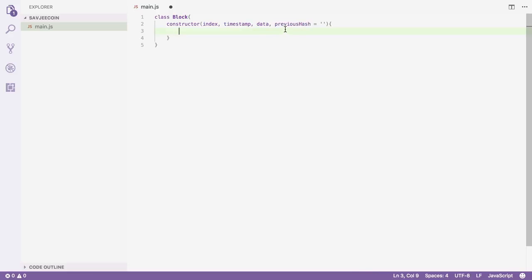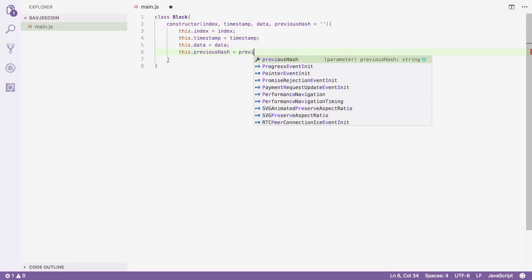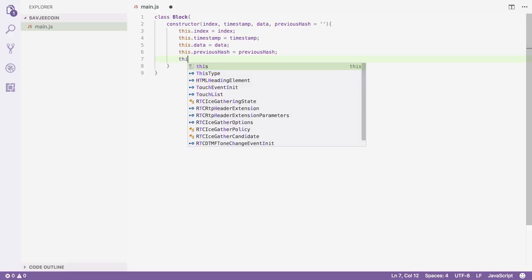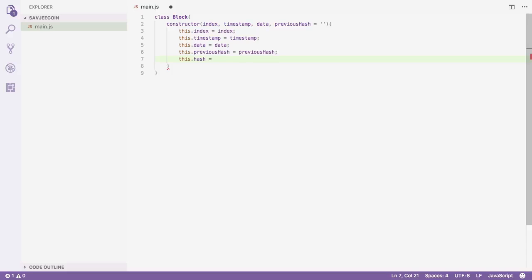So I'm going to keep track of all these values. I'm going to say this.index equals index, this.timestamp equals timestamp, this.data equals data, this.previousHash equals previousHash. All right. And now I'm also going to add another property to our class, and that's going to be the hash property. This will contain the hash of our block, so we need a way to calculate it. I'm going to set it empty for now, and I'm going to create a new method, and I'm going to call this one calculateHash. All that this function is going to do is calculate the hash of this block. It's going to take the properties of this block, run them through a hash function, and then return the hash. And this will identify our block on the blockchain.